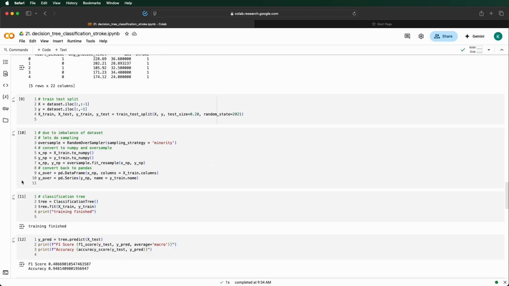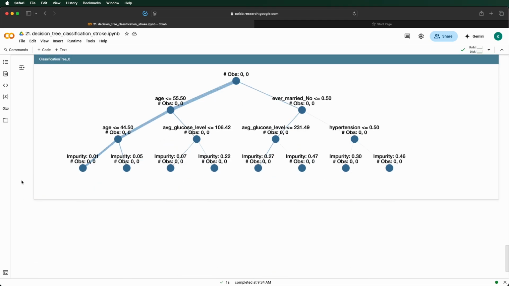Grab this code, tweak this sampling strategy, and explore stroke risk further.